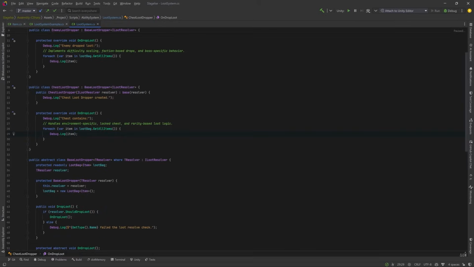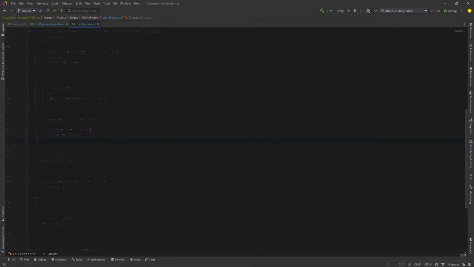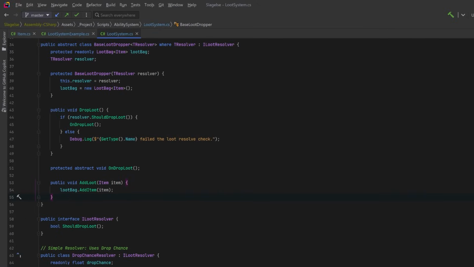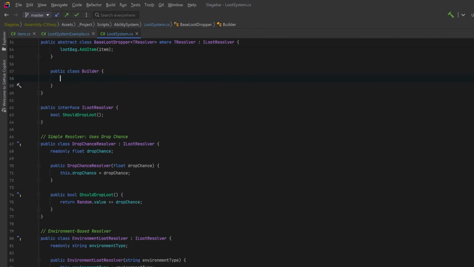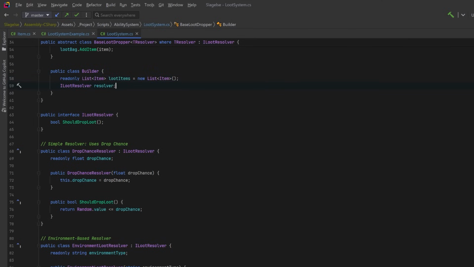Now let's start implementing some patterns to make our lives a little bit easier. If we come back down into the base abstract class, we can create a builder here. This will make it really easy to set up our loot droppers as they get more and more complex. So let's keep a list of all the loot items we want to put into a dropper and also a reference to a resolver we're going to use.